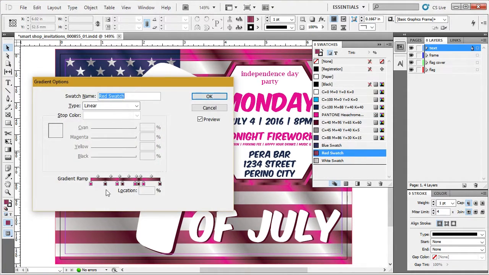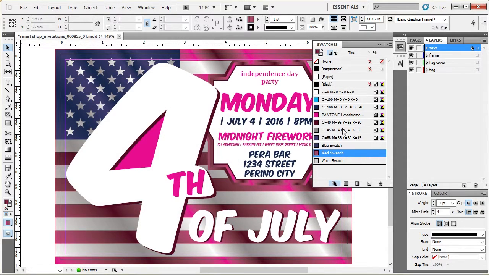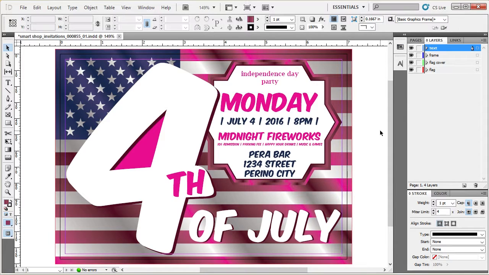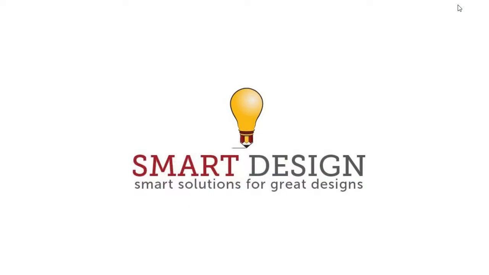The great thing about changing the colors in this way is that they're going to be changed here in the swatch because they have been created from these colors. So once you change the base color, it will also change in the gradient color. Okay, that was it. We've just changed the colors and the text.